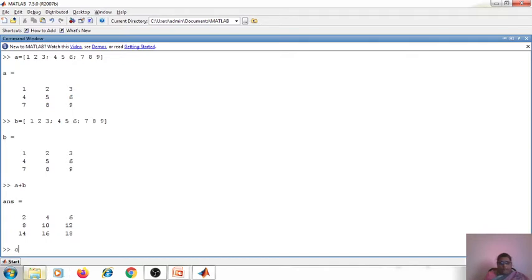Now let me create another matrix called C, and let its size be 2 into 3, that is 2 rows and 3 columns.